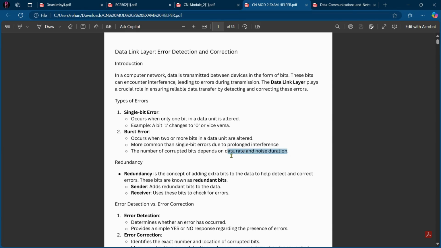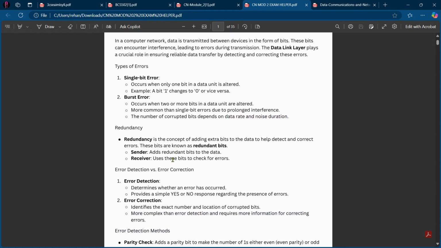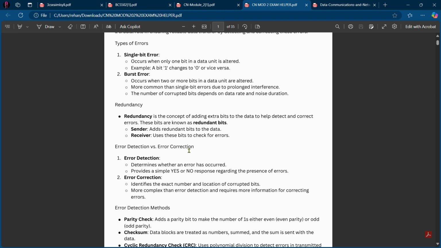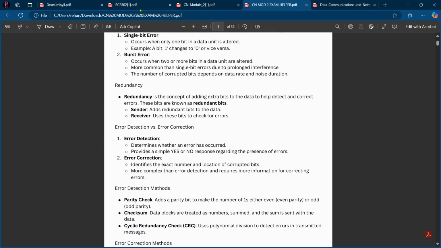You saw the diagram there. What is redundancy? Redundancy is the concept of adding extra bits to the data to help detect and correct errors. These bits are known as redundant bits. So redundancy is a process in which extra bits are added to the data, which helps to detect and correct the errors in the data. The sender adds redundant bits to the data, and the receiver checks the bits for errors. An additional point you can mention is that they are added by the sender and removed by the receiver.